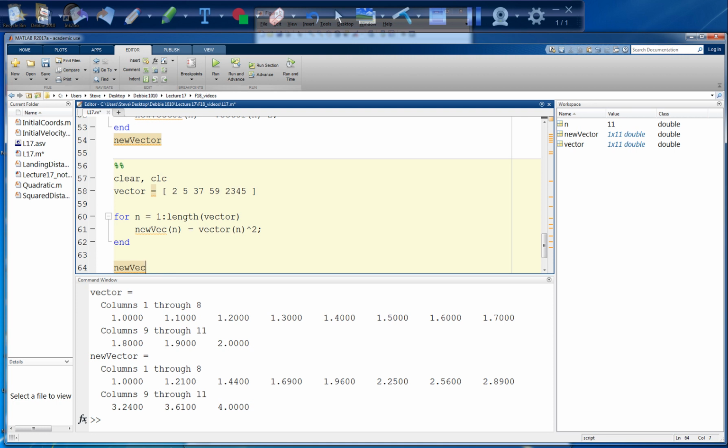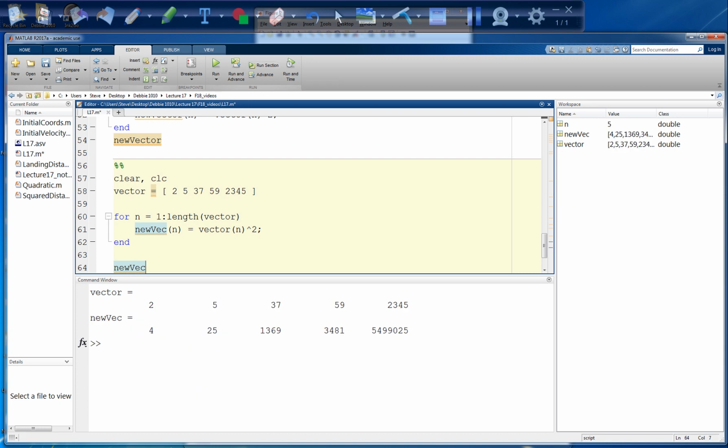Now, it's really important that you don't forget to index on both sides, right? So again, we're indexing in and we're indexing out. So let's run this and then maybe we can play around and see what happens if we don't type the code properly. Okay, so run section. There's vector, here's new vec, all those values are squared.